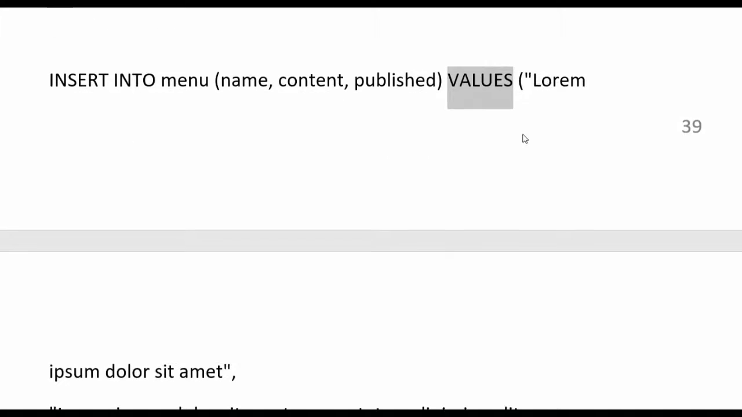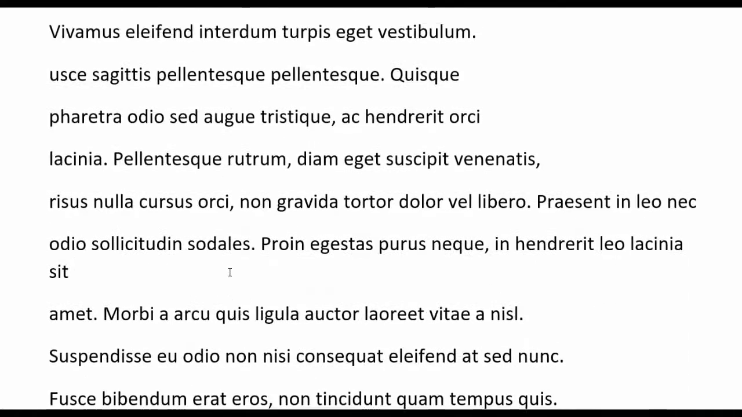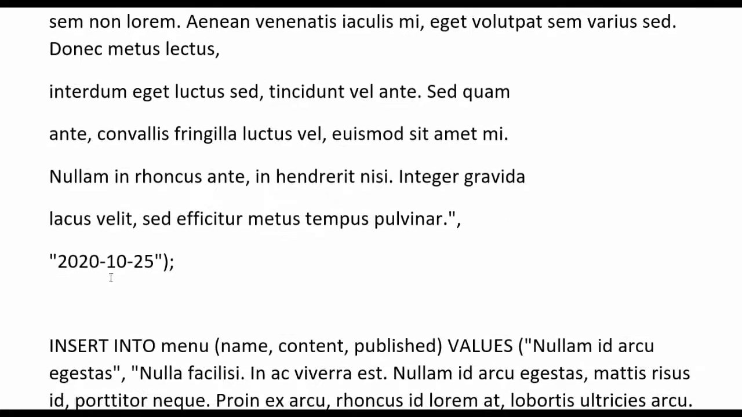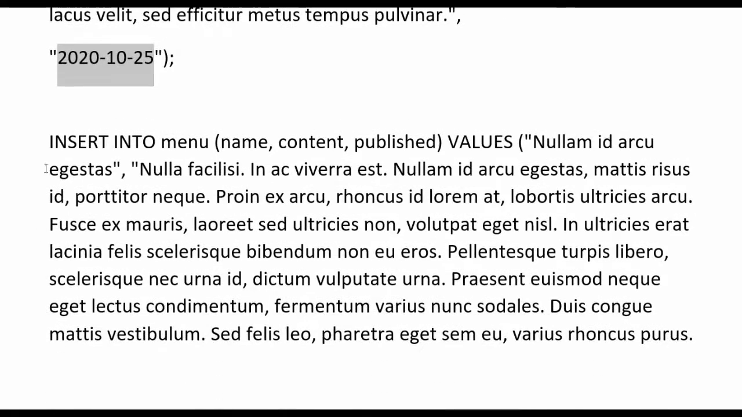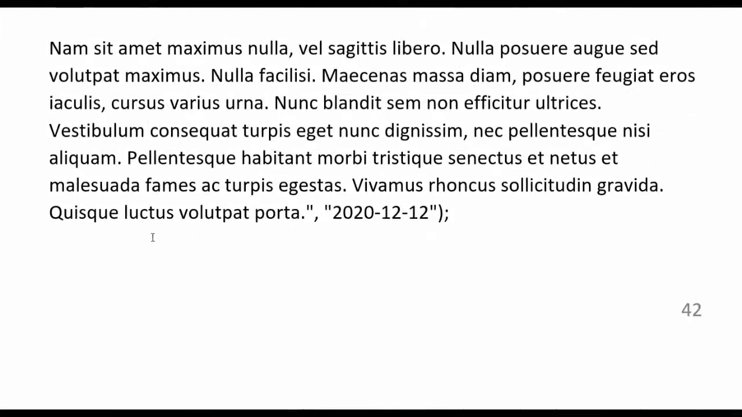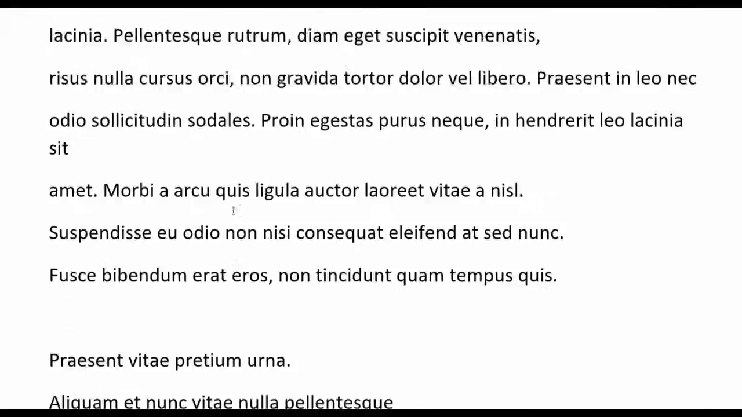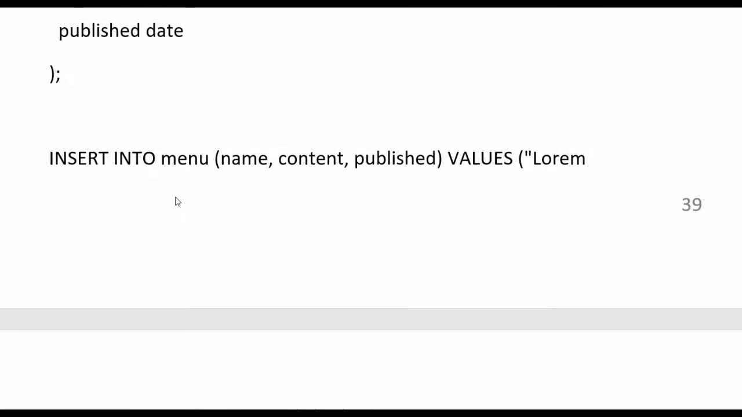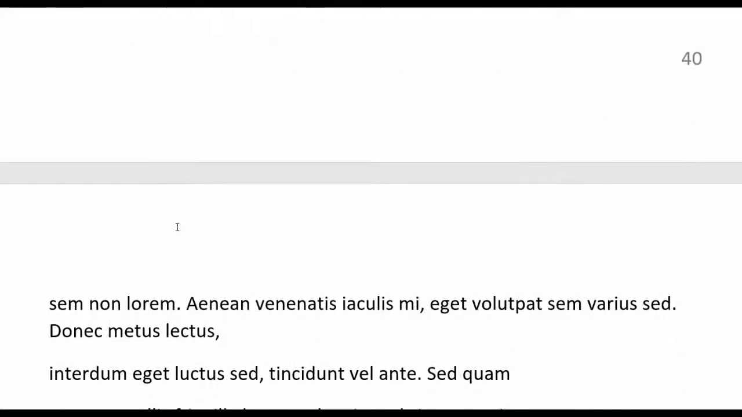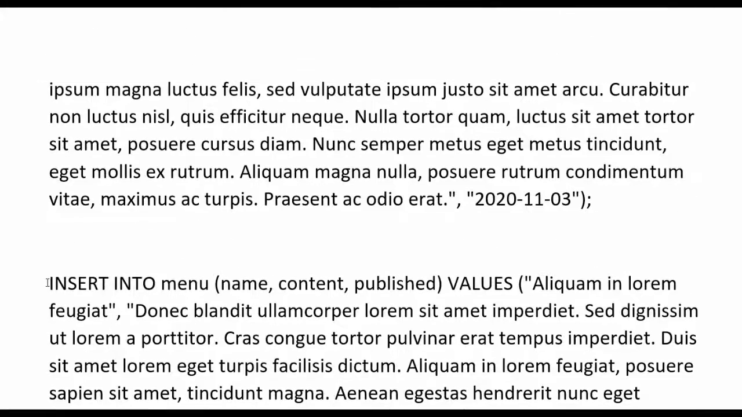values, and this is name, this is content, and this is date, this is published. And again for second record, and again for third. I don't know, maybe I didn't copy the third here, but I inserted the third. Yes, here is the third row, third record, insert into menu.